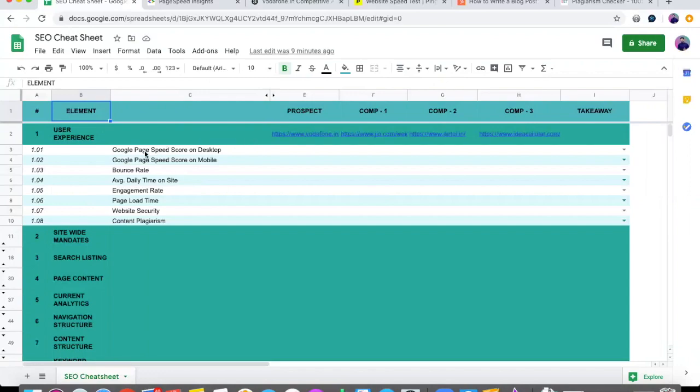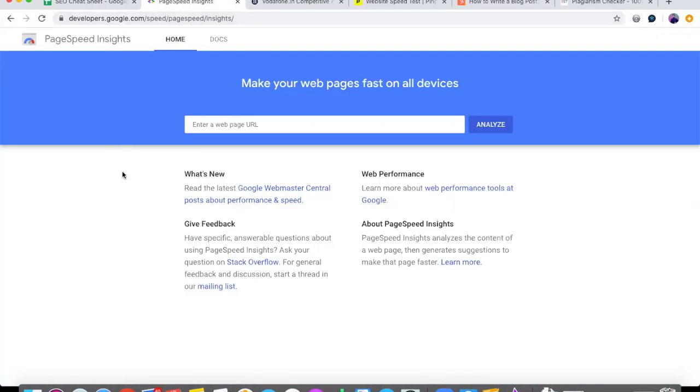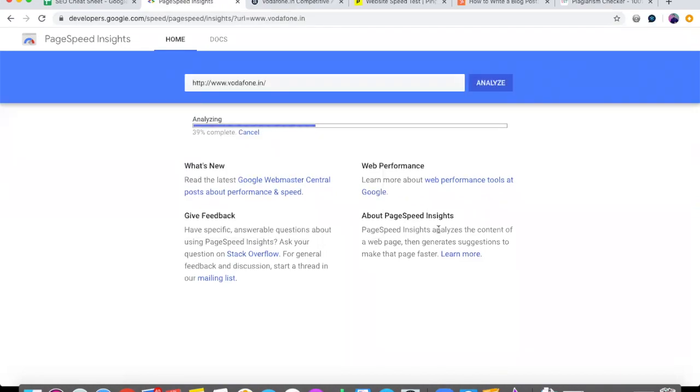The first thing that we are going to check out here is Google Page Speed Score on desktop, right? So what I'm going to do is go to this particular website, which is developers.google.com, and out there I'm going to look out for PageSpeed Insights. And here I'm going to type in the website www.vodafone.in, and then I'm going to hit analyze.